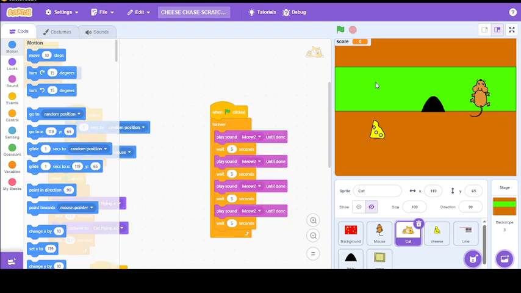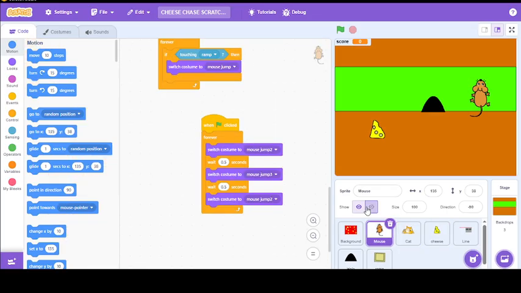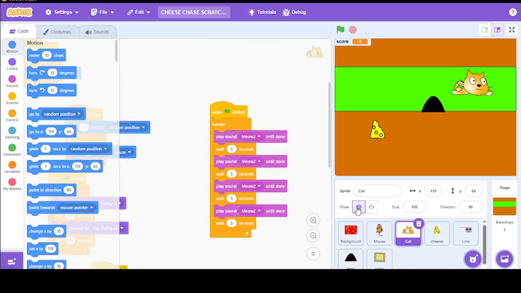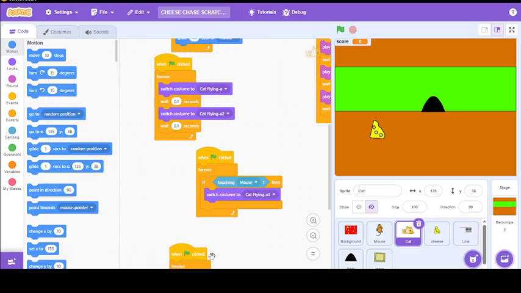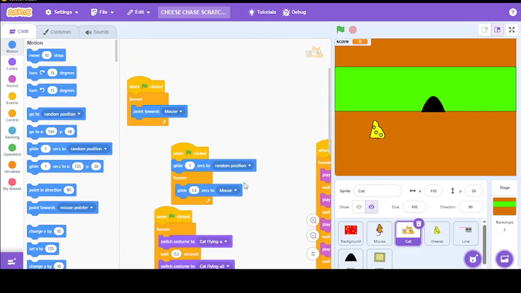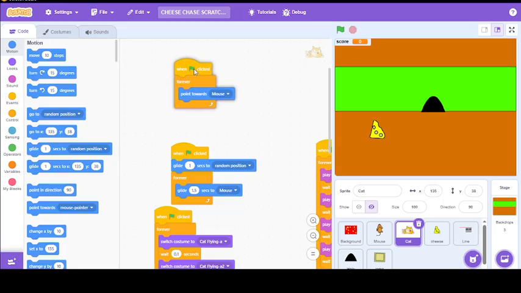So let me give you an example. Then as you can see, after 5 seconds it's going to go there. As you can see, after 5 seconds it changed. So let's move to the next block here, which is the code that makes it move.